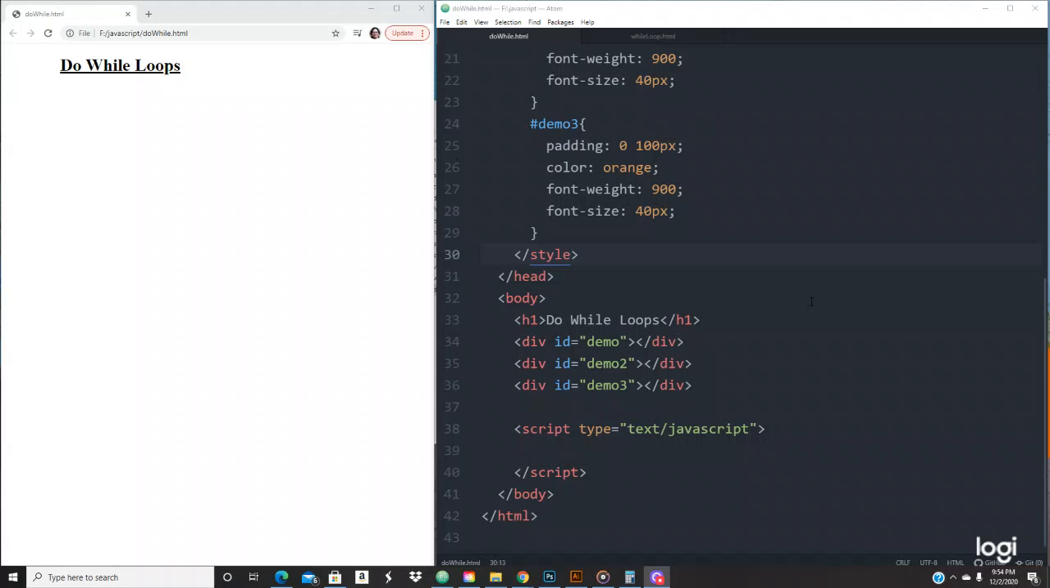So what is the difference? There's not too much difference. The only difference is that the condition gets tested last, at the bottom. When we're working with while loops, the condition gets tested at the top, right? But on the do while, the block of code or the statement gets executed no matter what. Even if the condition is false, it still will execute. So this is the structure of how the do while works.